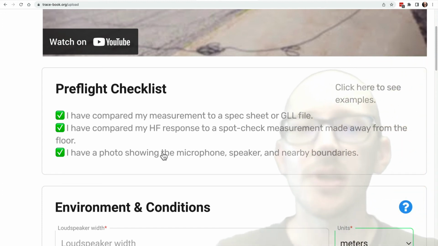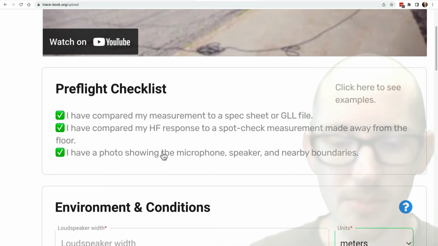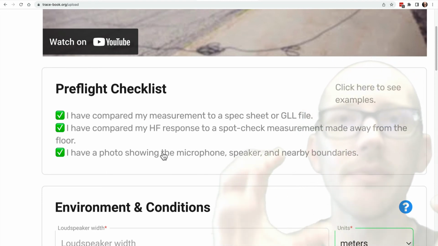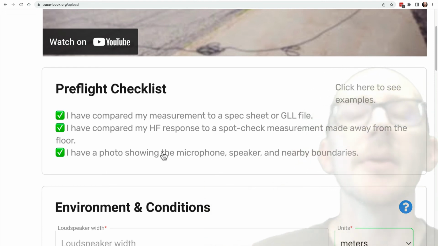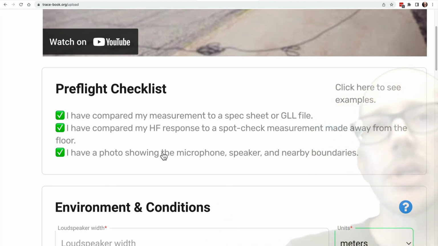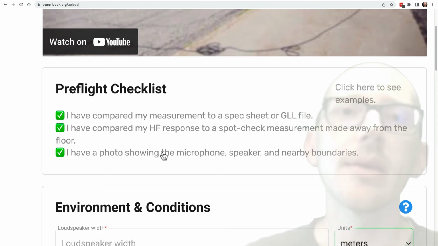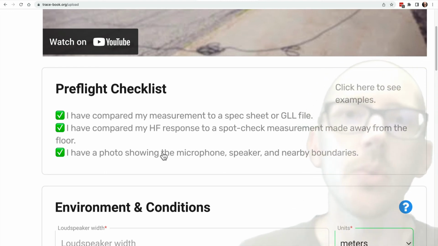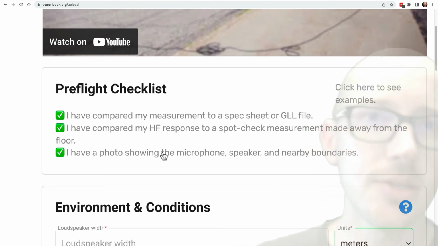A lot of times, and I have this problem too, I'm right next to the speaker, and so I take a photo of the speaker and the microphone, and that looks great, and we can see the distance of the microphone, great. But what's really helpful is when you step back farther and we can see the walls all around the speaker, that way, when we look at your data, then we can maybe make some guesses about why things are happening.